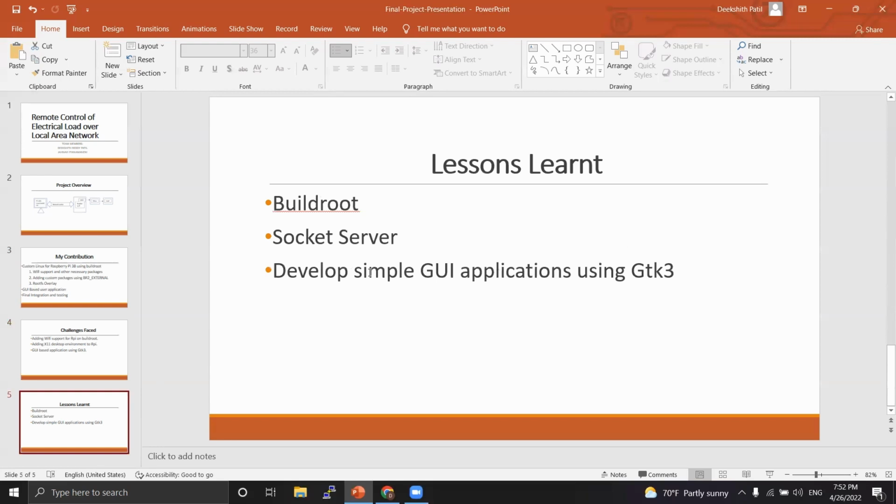And from this project, these are the lessons that we learned. Now I feel more confident about using Buildroot in further projects because I've experimented a lot, added a lot of packages, removed a lot of packages, worked a lot with it, and I also feel confident of writing socket server programs on both the sides, server and the client as well. And also, I believe that if given a project where I need to develop a simple GUI application using GTK3, I would be able to do it much more comfortably.